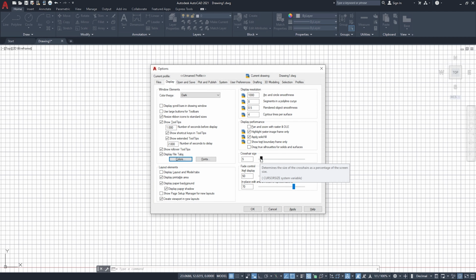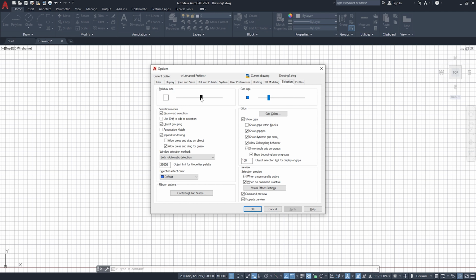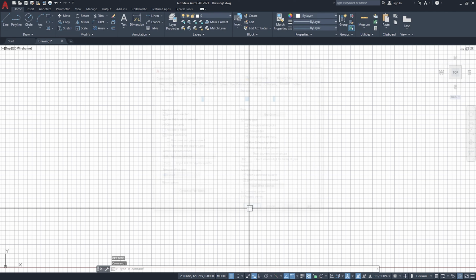Now you need to set the crosshair size. I like to have an infinite crosshair, so bring it all the way to 100%. Once you are done, press apply. Now go to selection, change the pickbox size and the grip size. Increase it so it might help you while working. Now once you are done, press apply and then OK.